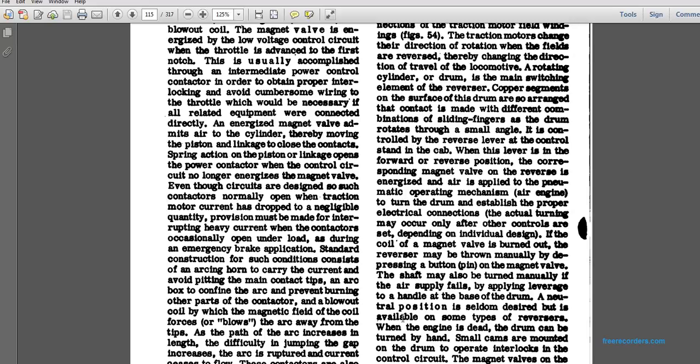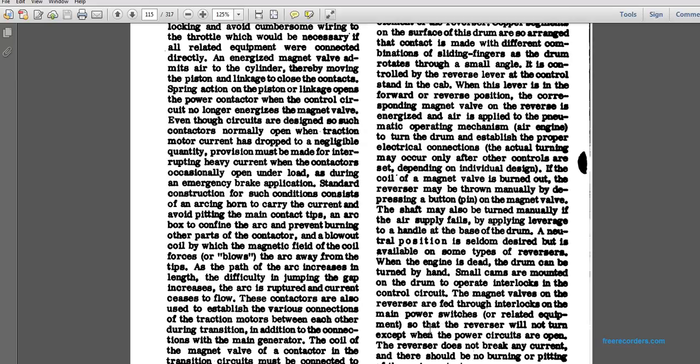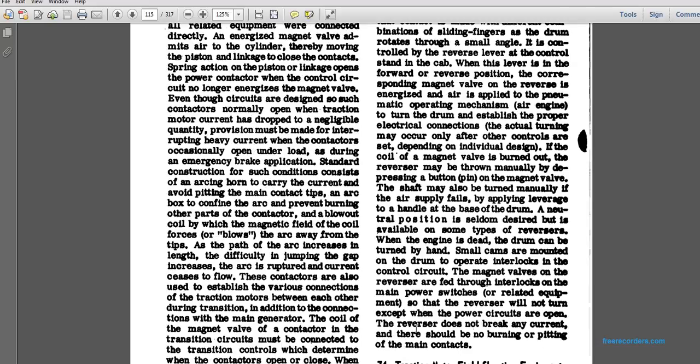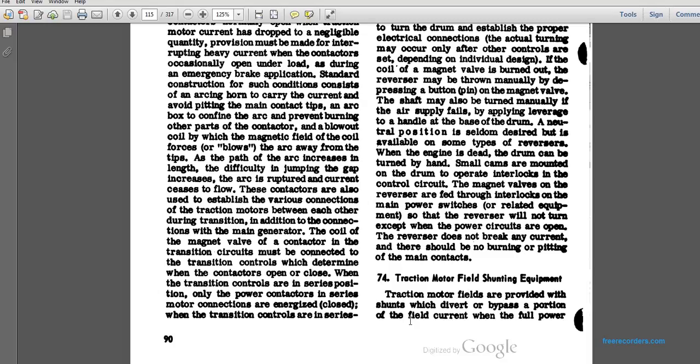Some cams are mounted on the drum to operate interlocking contacts. The control circuit of the magnet valves on the reverser are fed through the interlocks on the main power switches related to the equipment, so the reverser will not turn except when the power circuits are open. The reverser does not break any of the current, therefore there should be no burning or pitting of the main contacts.